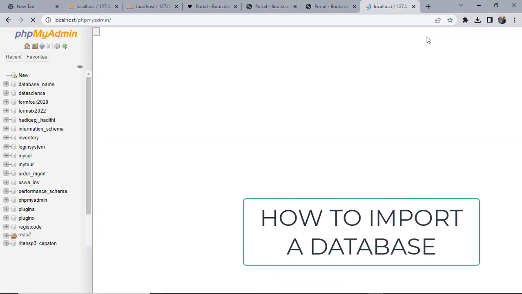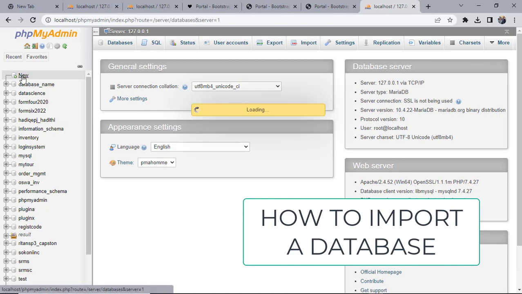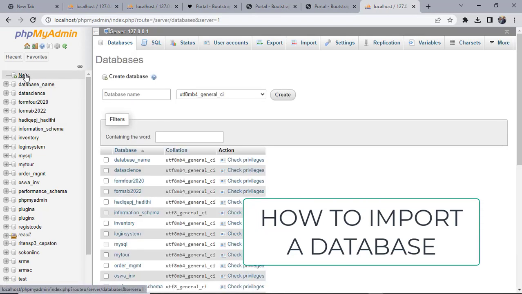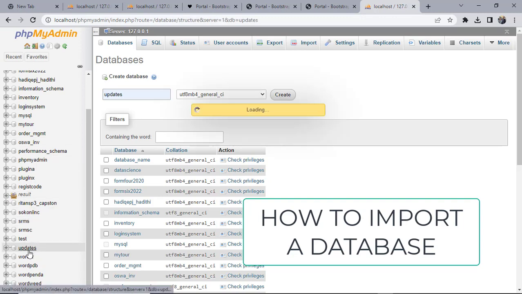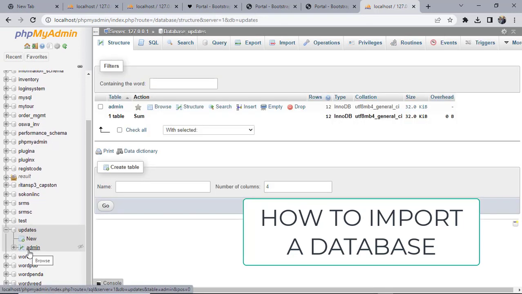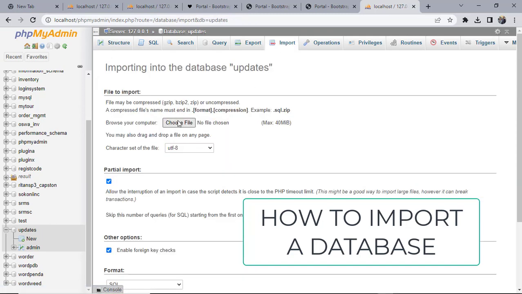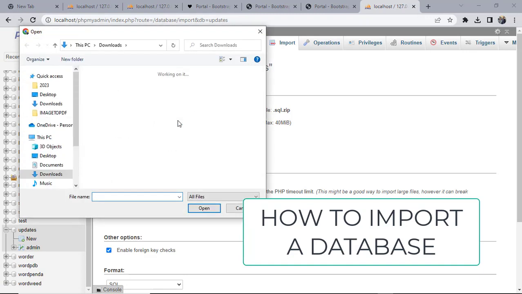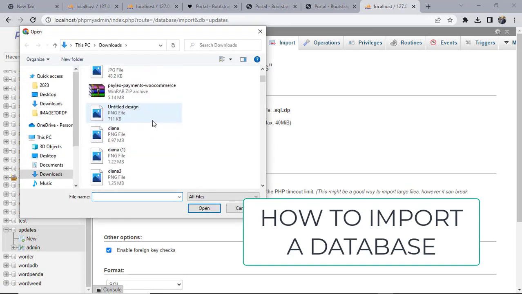Simply open a new tab, write localhost, PHP my admin here, and then say new, like new database. Call that database updates, create. If you click create, the new database updates will be opened here. And then after doing that, just say import, and then choose file.